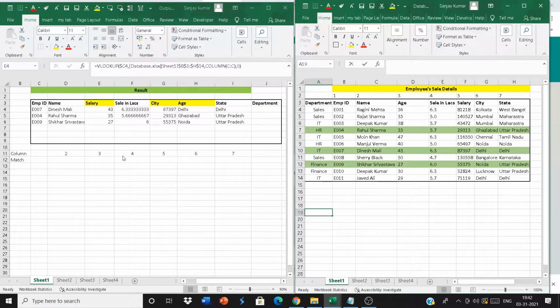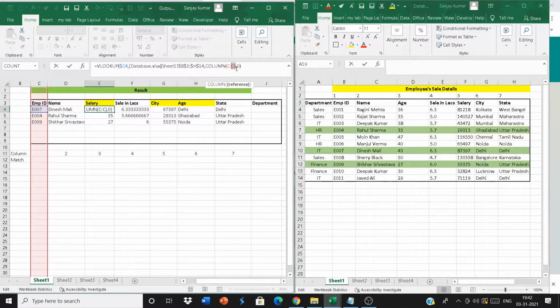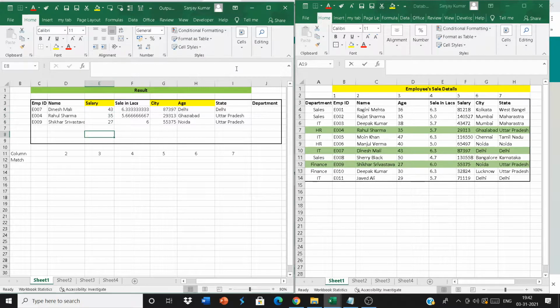We cannot use the column formula because the column function returns the values in a series like 2, 3, 4, 5, 6, 7. So now we have to change something here. Let me think what is the correct function for this. The match function is the right function for this. The match function returns the position of the value from the database.